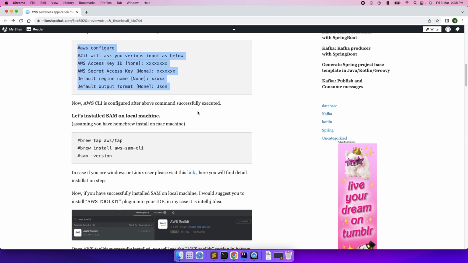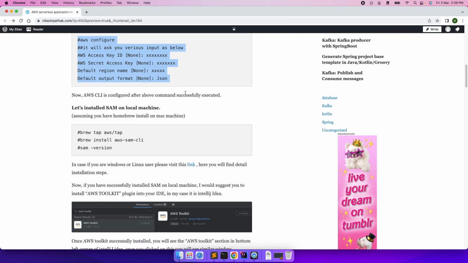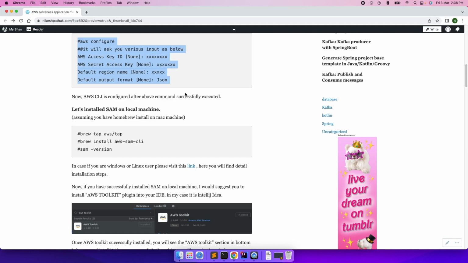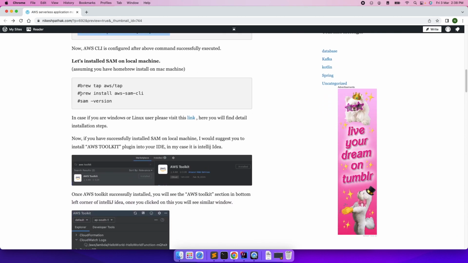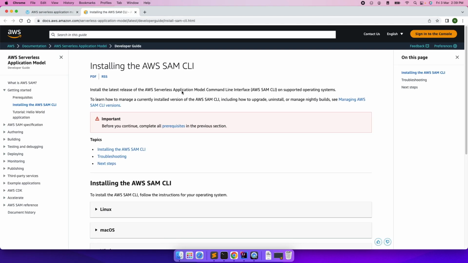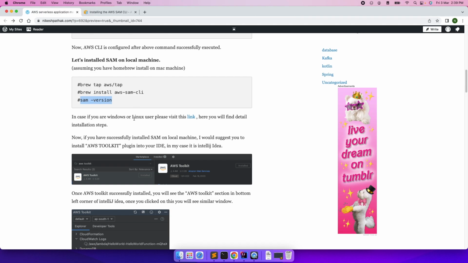Next, once your AWS CLI is configured on your machine, you need to install SAM on the local machine, because we are going to create a simple example of a serverless application utilizing SAM. So SAM is required. Again, if you need the link detail on how to configure it, you can visit the detailed documentation that AWS provided. Apart from this, if you have a Mac machine, you can quickly install it, and you can check the version to see whether you have the latest one installed or not.